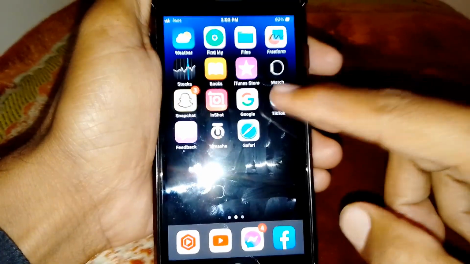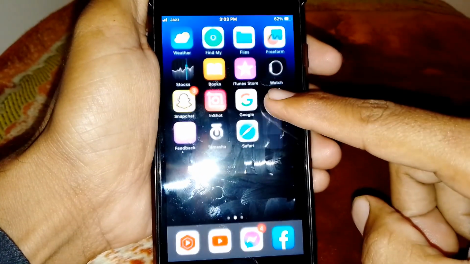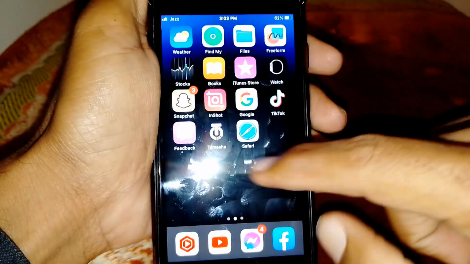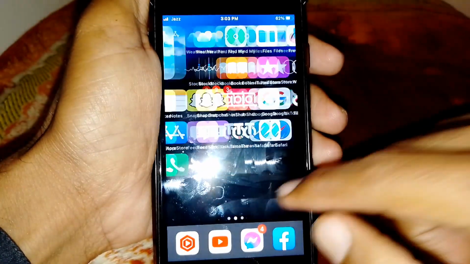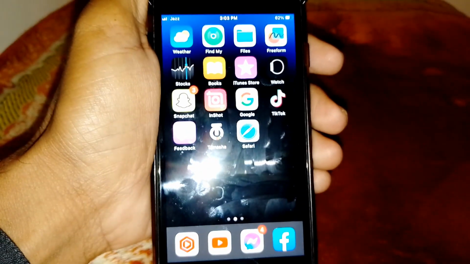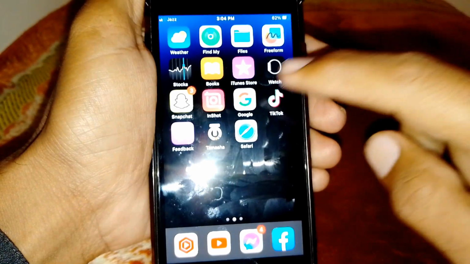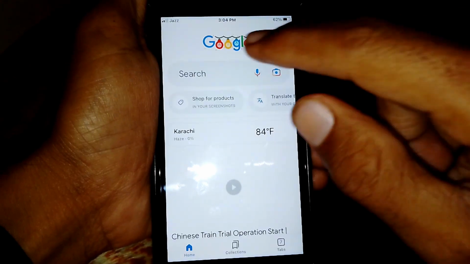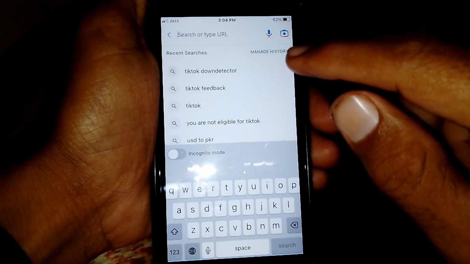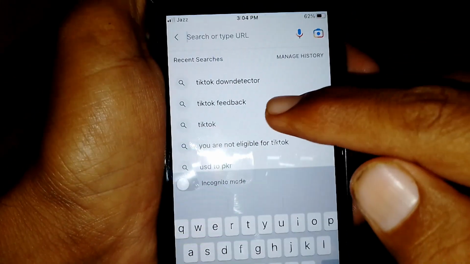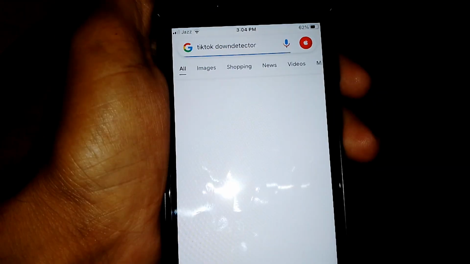And if a problem is there, then what you need to do is just simply remove the app from your device, and after that you have to restart your device again, and then you have to reinstall the TikTok and then check whether your problem has been fixed or not. And if the problem is still there, then it means TikTok server is down. So how can you check this? Just simply search for TikTok down detector.